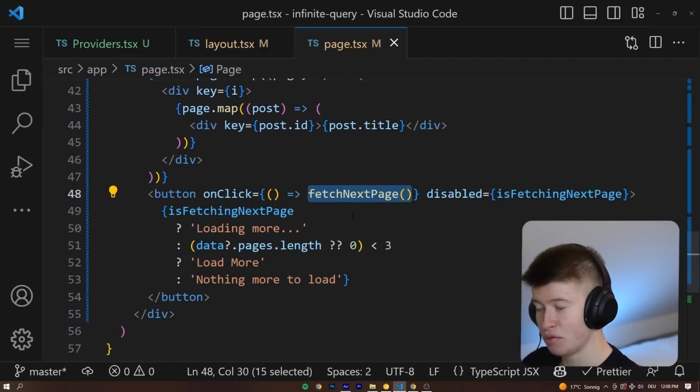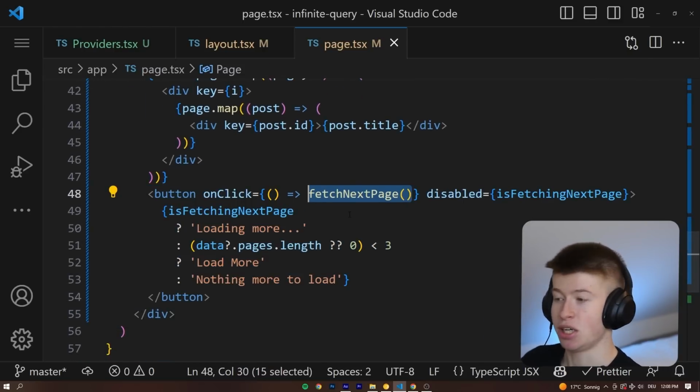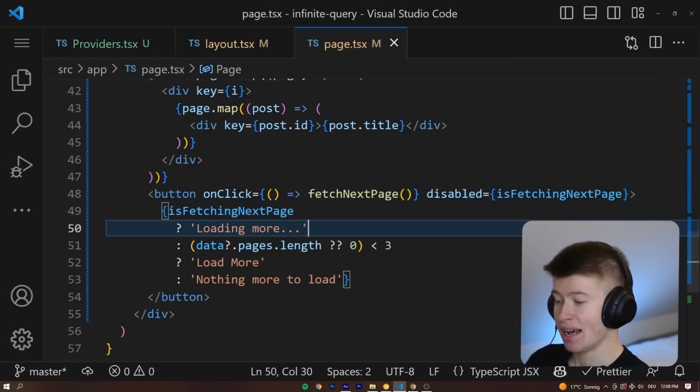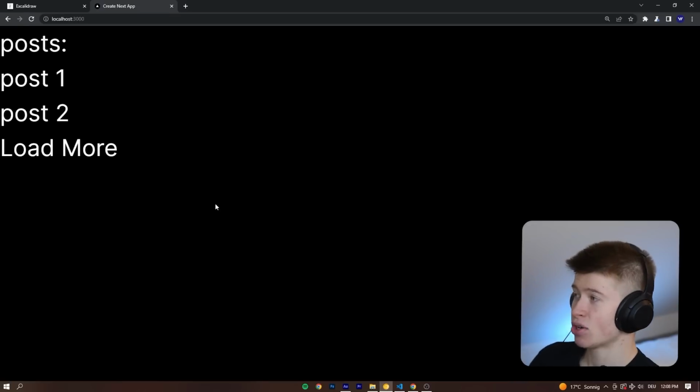And the important thing is, if we click this button, we're going to fetch the next page information, so the next 2 posts. And we want to disable this button if we are currently fetching the next page. And that is the implementation done. Let's take a look at what this looks like.